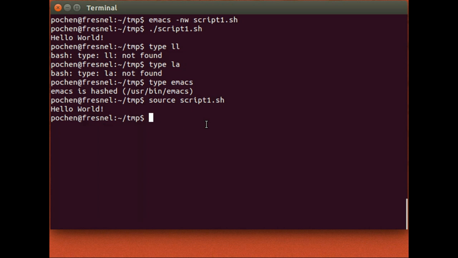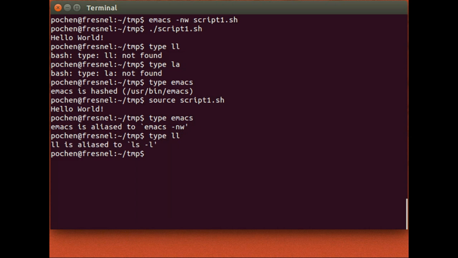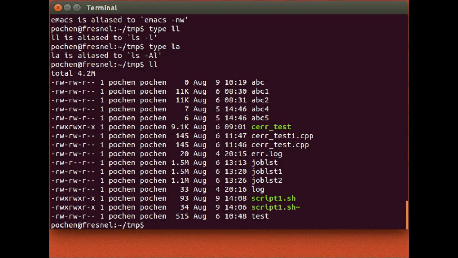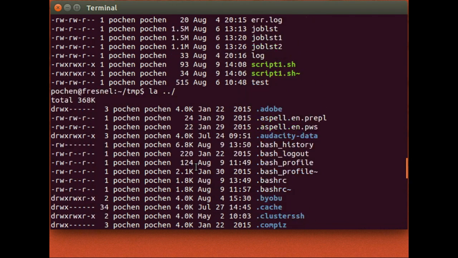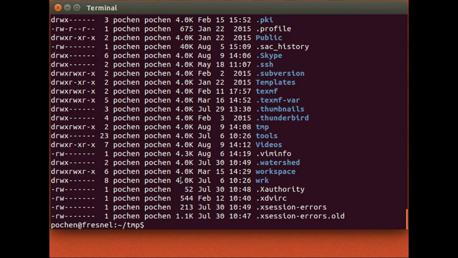But this time, all the aliases defined in this script become available. So now if I type emacs, it's going to tell me emacs is aliased to emacs -nw. If I type ll, it's going to tell me it's aliased to ls -l. And I can use ll to do a long listing of everything that's in my current directory, and I can do an la. It's going to list all the hidden files in my home directory. So that's a third way of executing a script, and it has different effects from the other two.